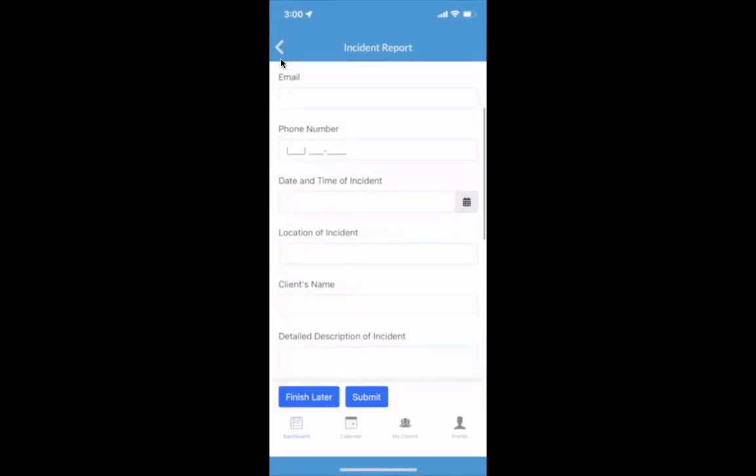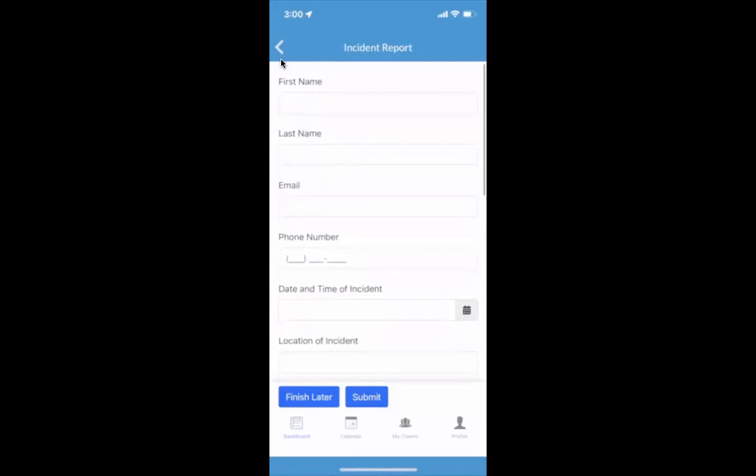I know in the past we had someone whose phone broke during a shift because unfortunately the client dropped it. That would be an incident where you want to report a situation like that, or if any injuries happen to yourself, feel free to report it here as well.